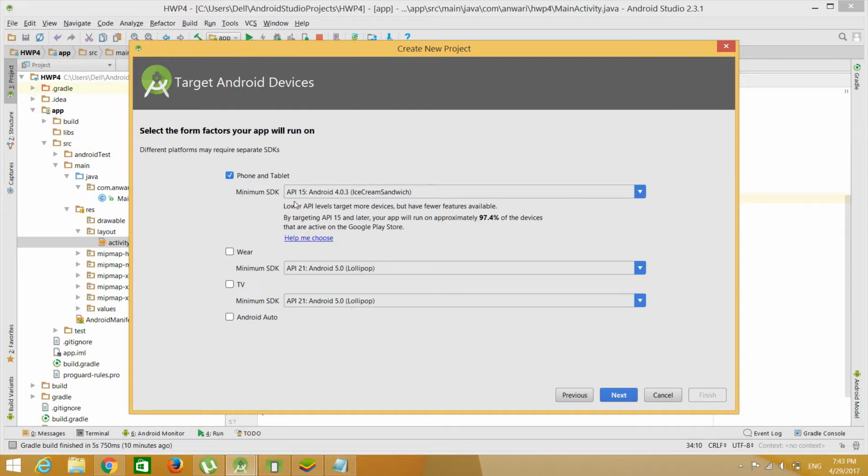You can download any one and use any one, but this is the best because it covers approximately 97.45% of devices. So that kind of device can run it, but we're going to develop this application for phones and tablets, so we select that option.